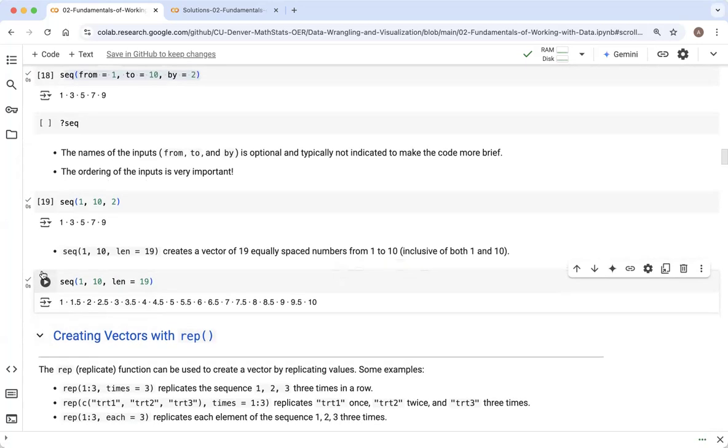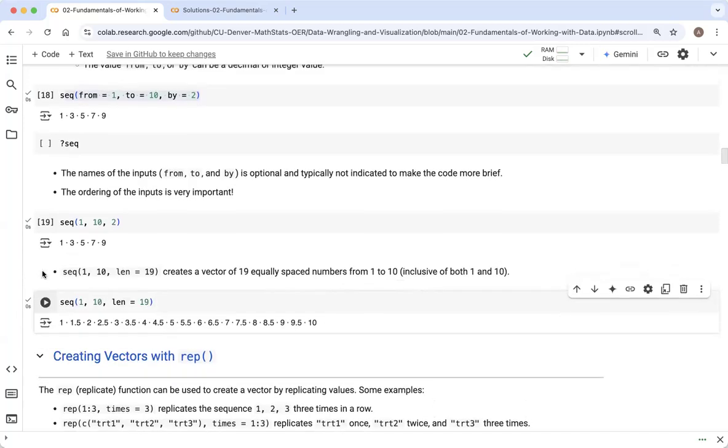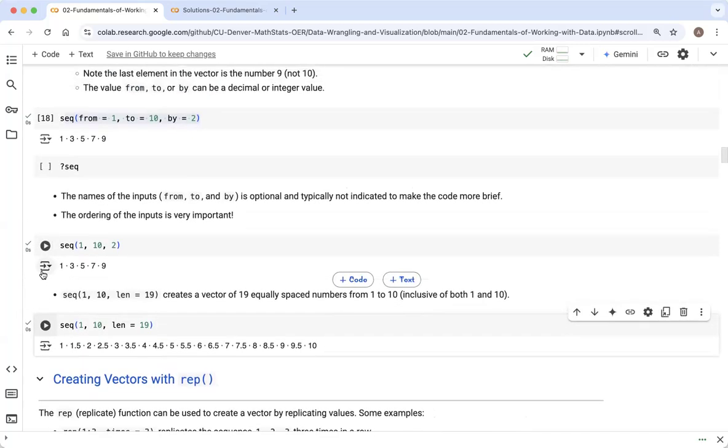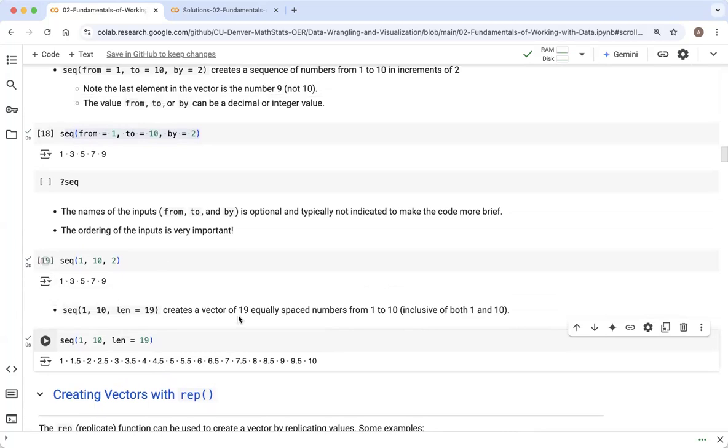Okay, so there's some other information about creating other vectors with patterns. I'll let you read that last little section, but I'll stop here for this video.